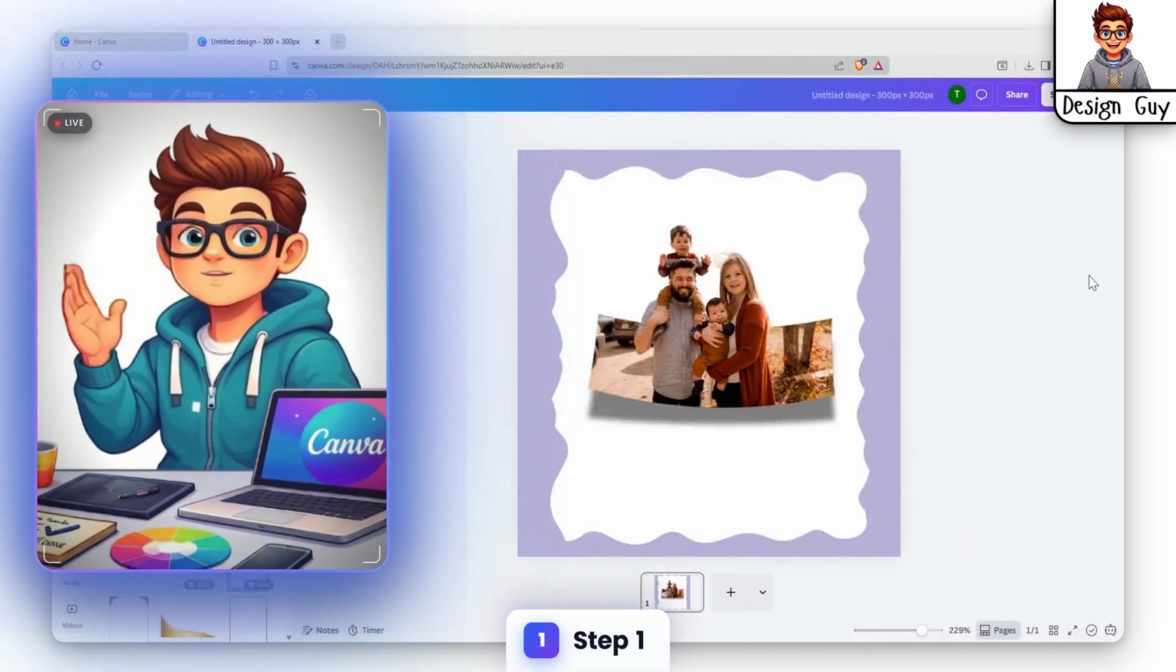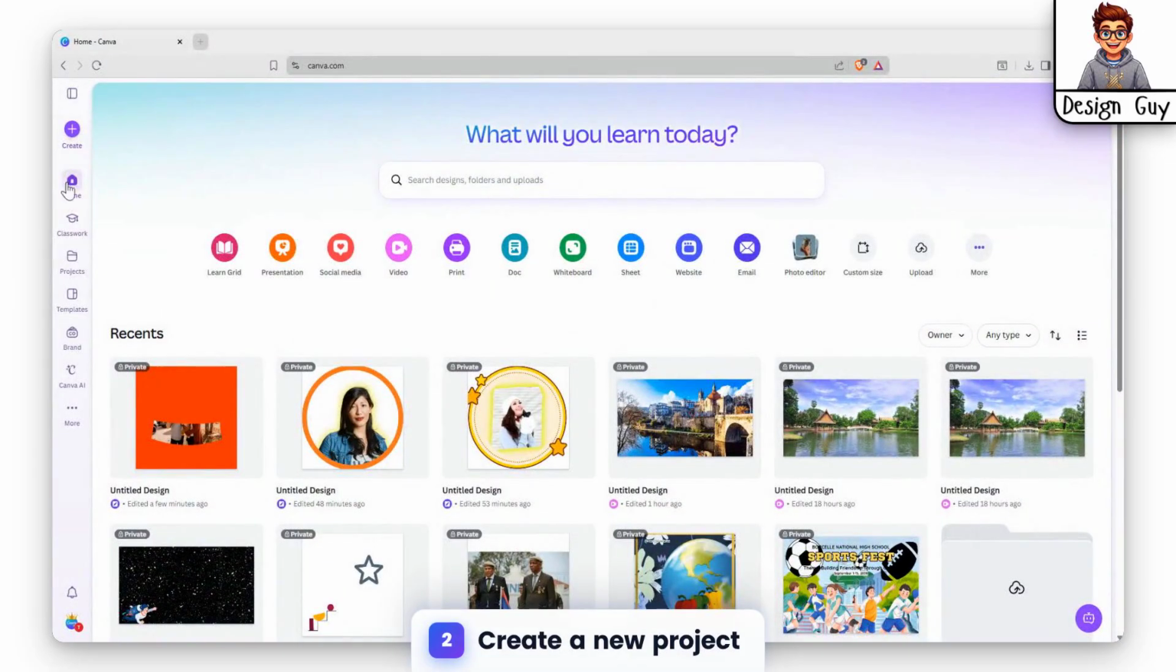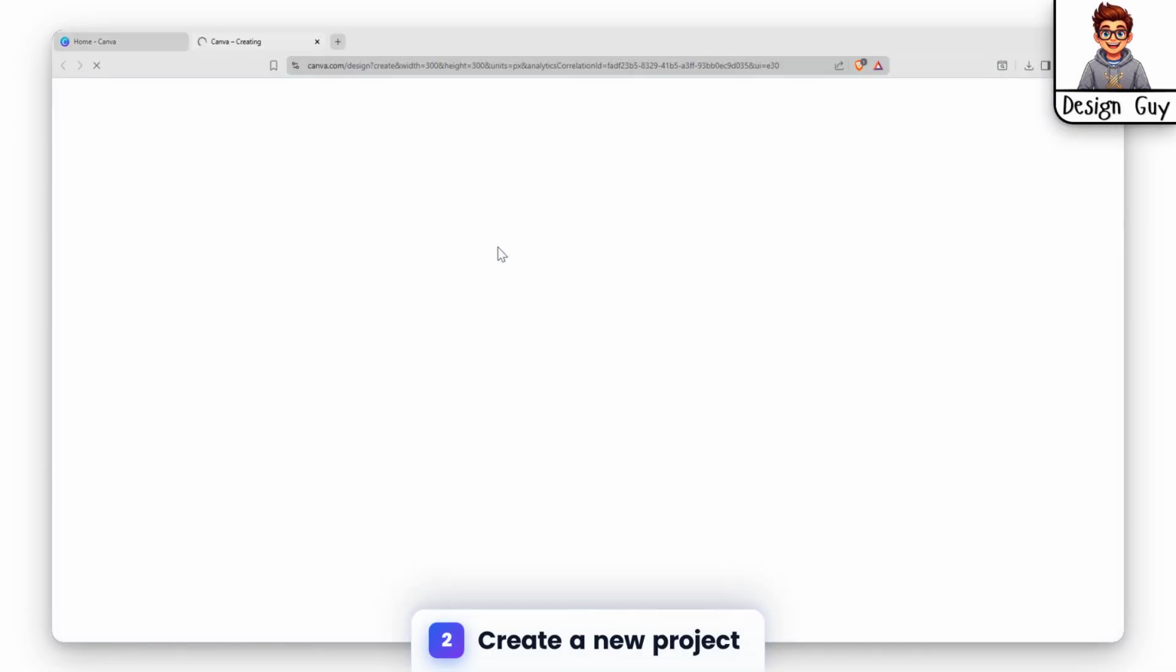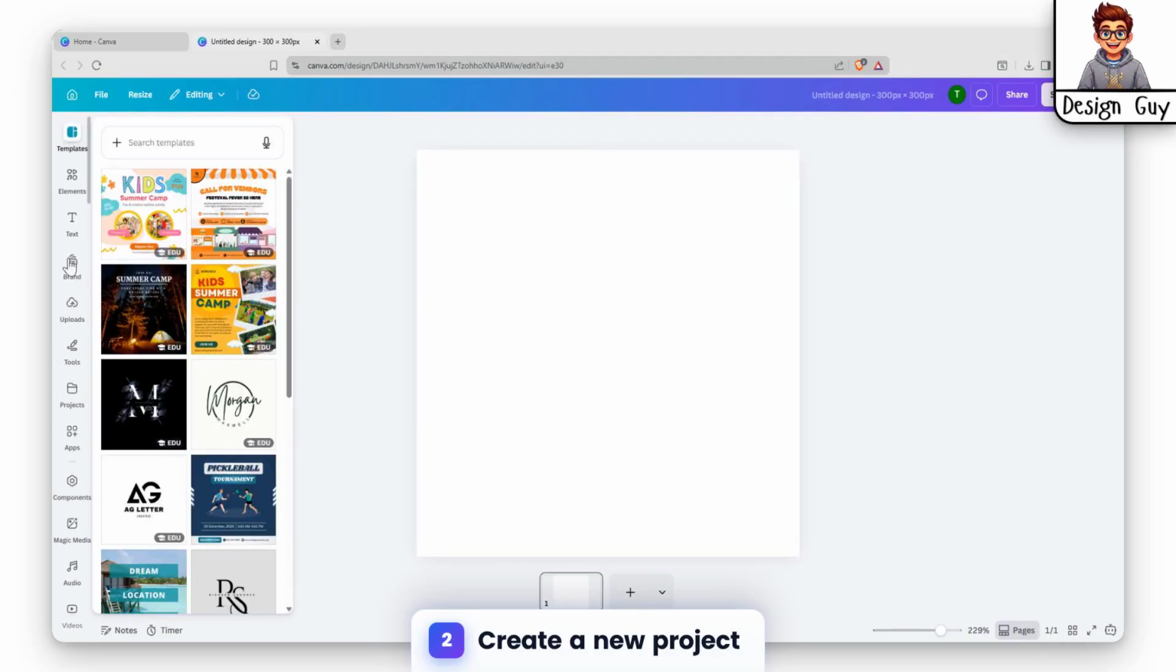Ready to make your images leap off the screen with easy 3D pop-out effects? Click the Create button, then choose Customize Size. Enter 300 by 300 pixels as your dimensions. After setting the size, confirm your selection by clicking the Create button to generate your new canvas.